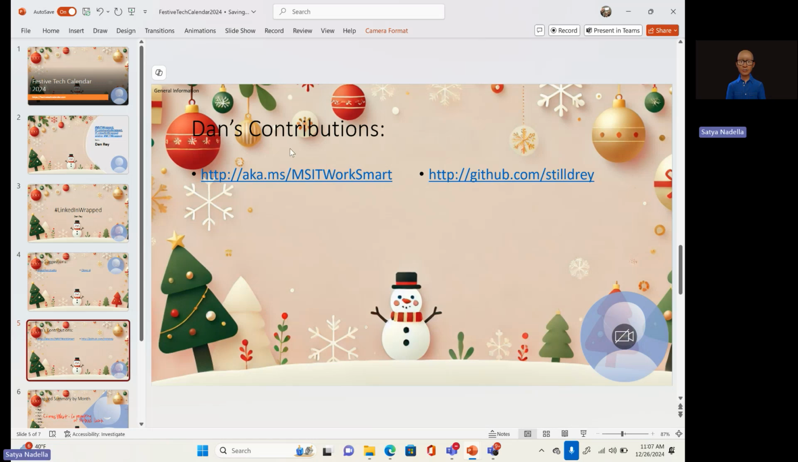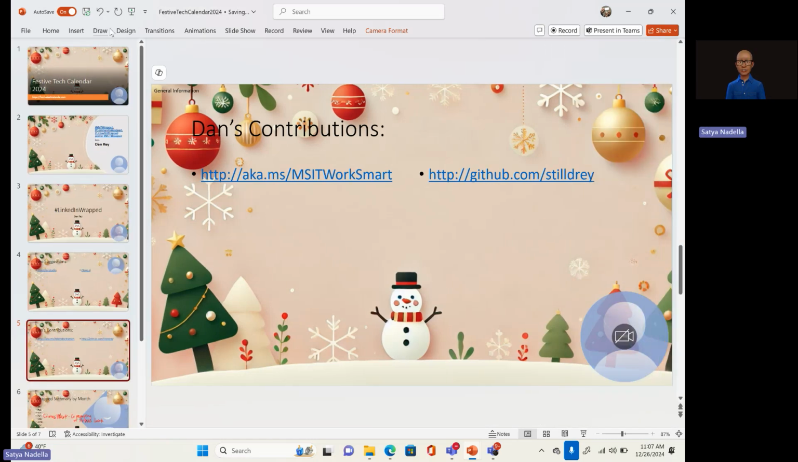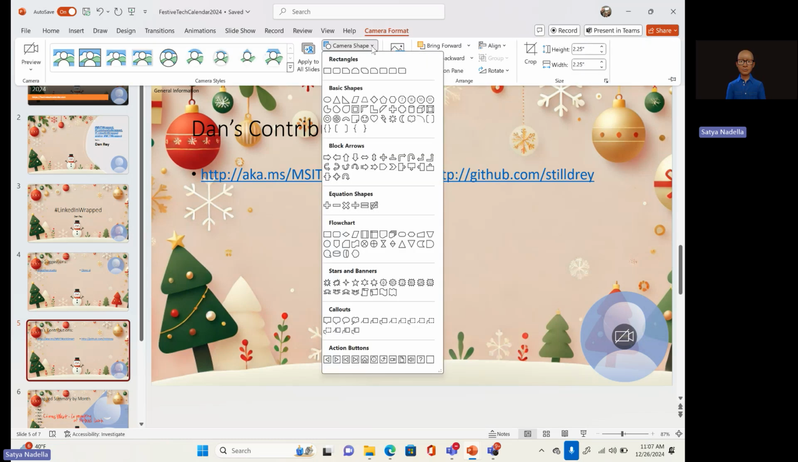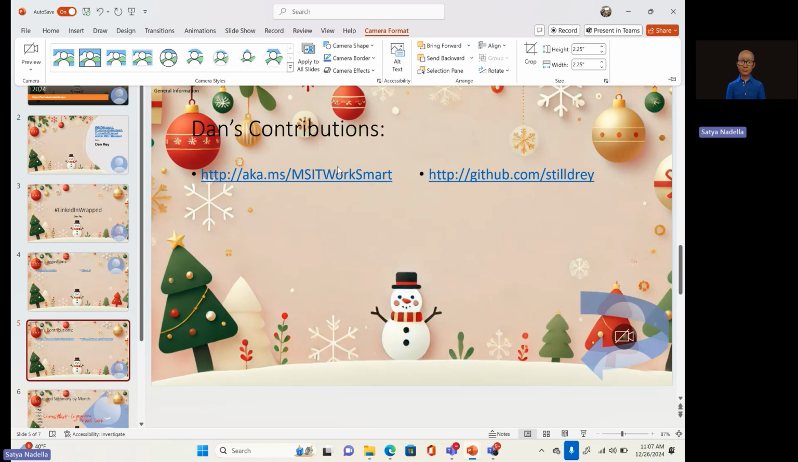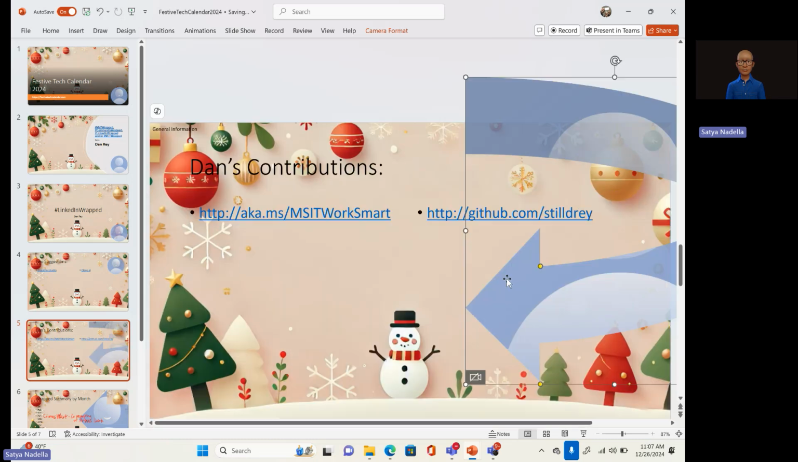On this slide, I can go with the Microsoft Designer recommendations, or I can go to the camera format and the camera shape to come up with other types of suggestions. Now, whatever shape you use, we mentioned this as well, becomes the shape that the video goes into. So Control to make this bigger.